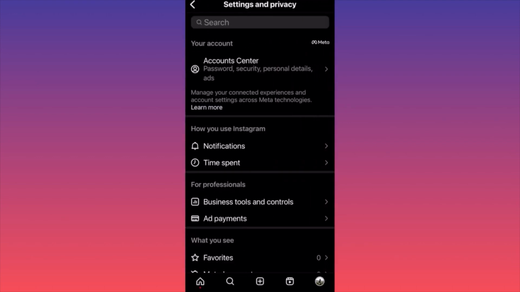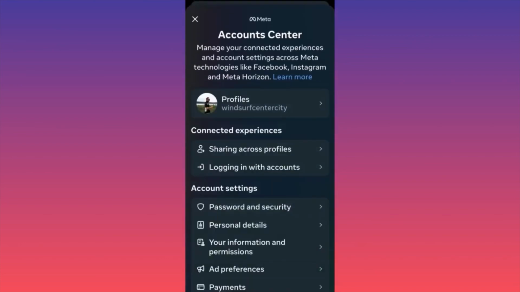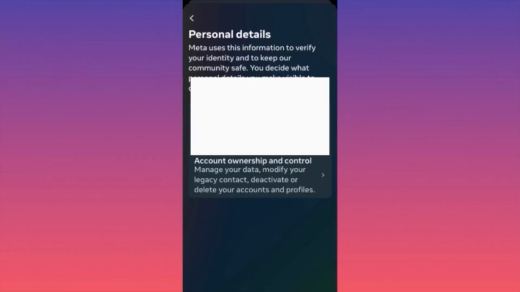This is the latest version of Instagram, guys, so you want to make sure that you update your app before proceeding. You should have this new menu from Meta, Account Center. You want to click on it. Then I want you to scroll down and click on Personal Details. When you hit Personal Details, I want you to go ahead and click on the last option, Account Ownership and Control.